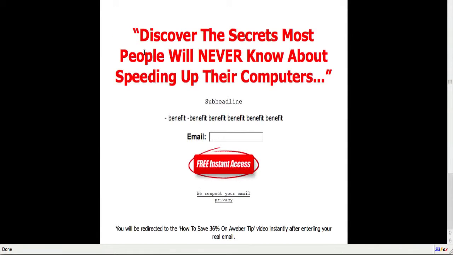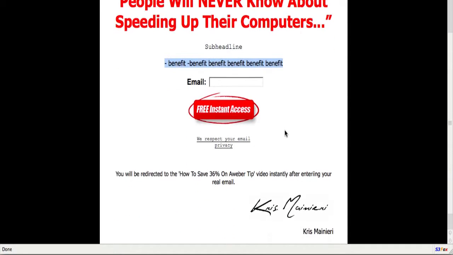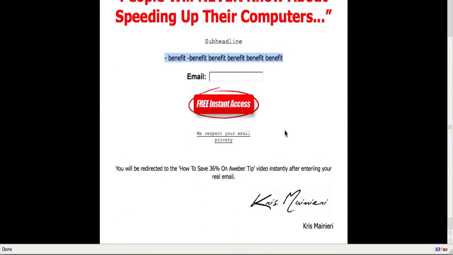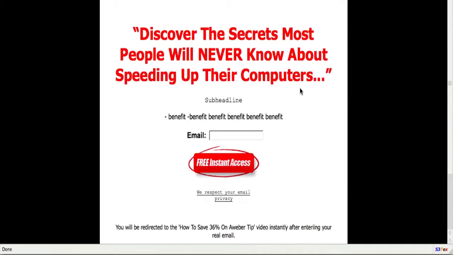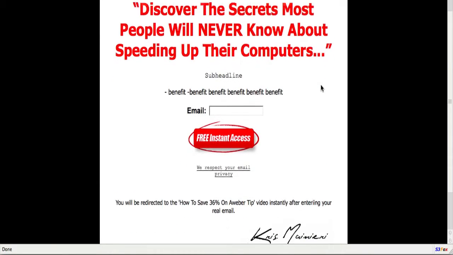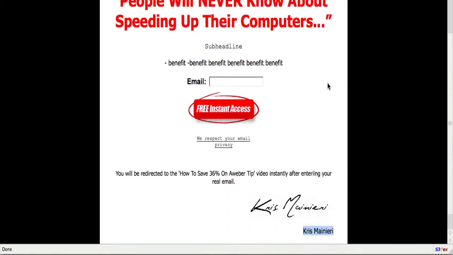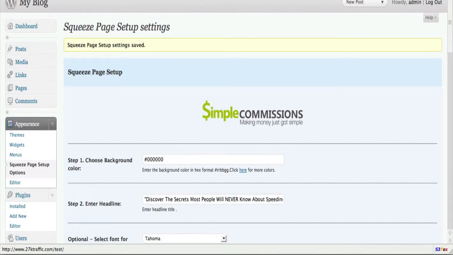Alright, very simple squeeze page. So we have the Tahoma font, the headline goes here, the benefits go here. If you put this in an HTML editor and add bullet points or any color font you like, it would appear exactly how it looks in the HTML editor. And there's my image and my little signature right here. The only reason I'm scrolling down is I'm recording this on a laptop, so the laptop screen is kind of small.